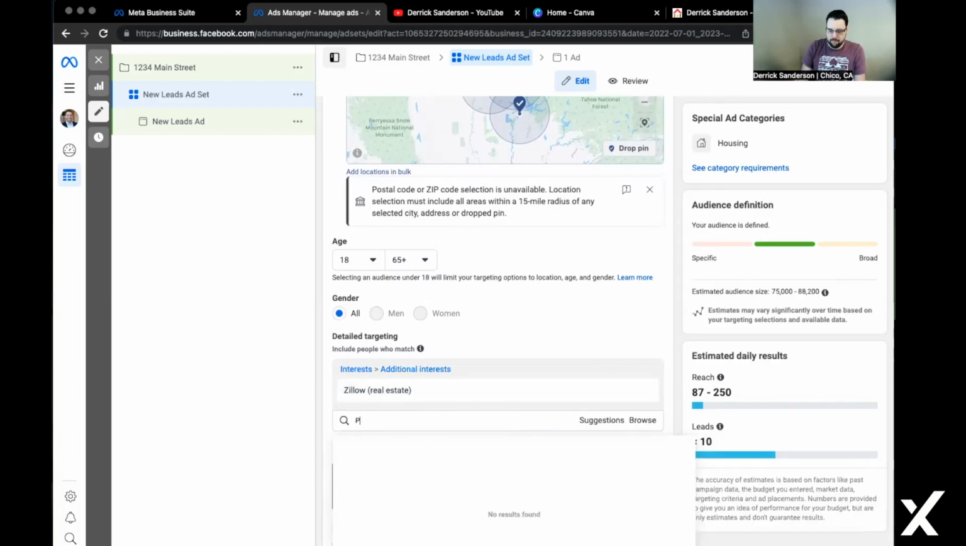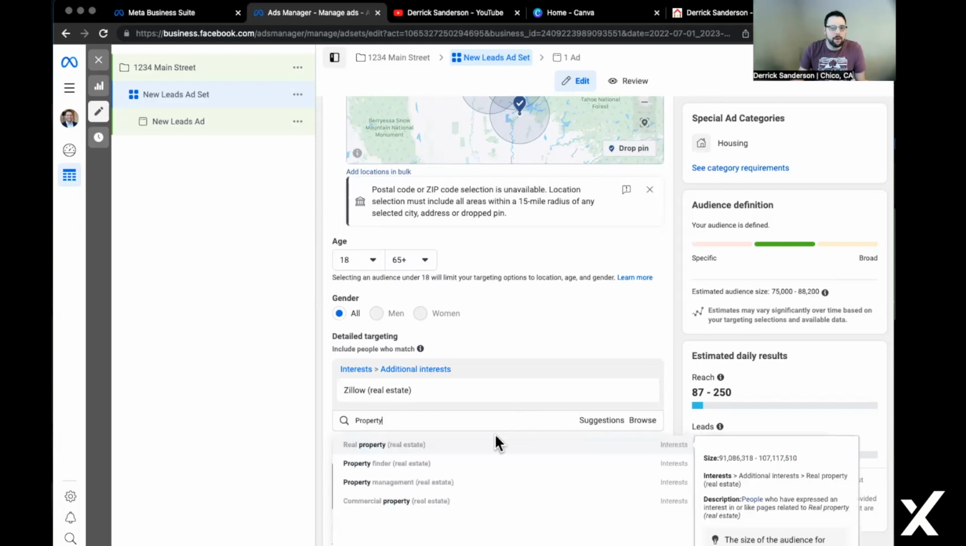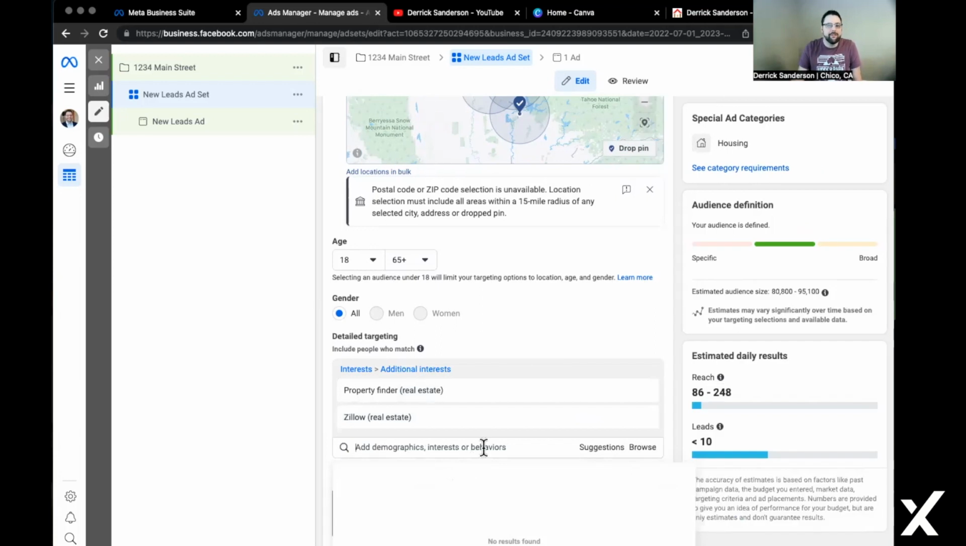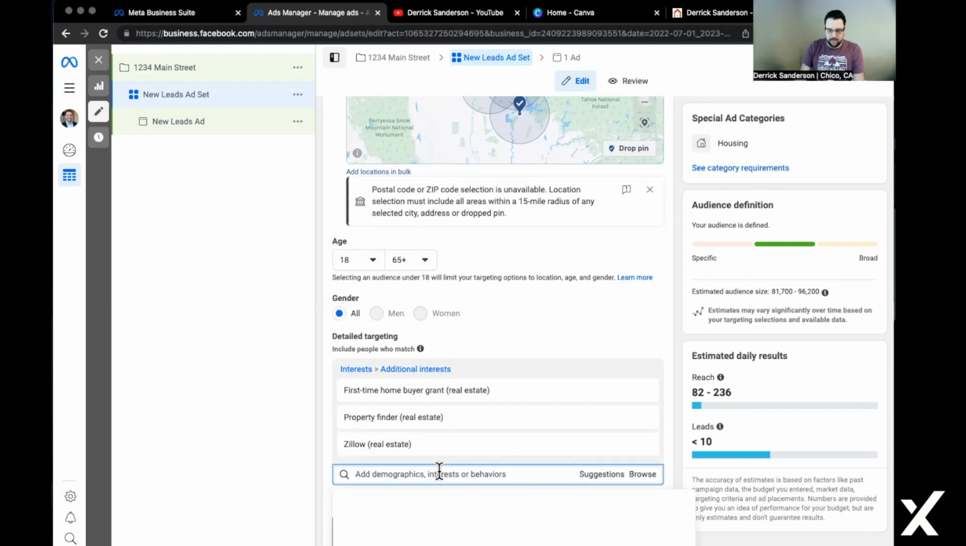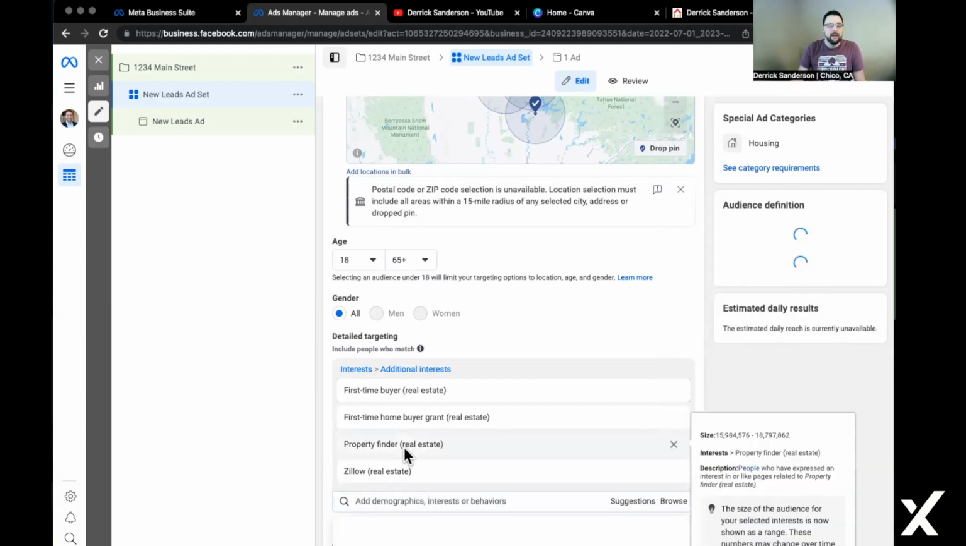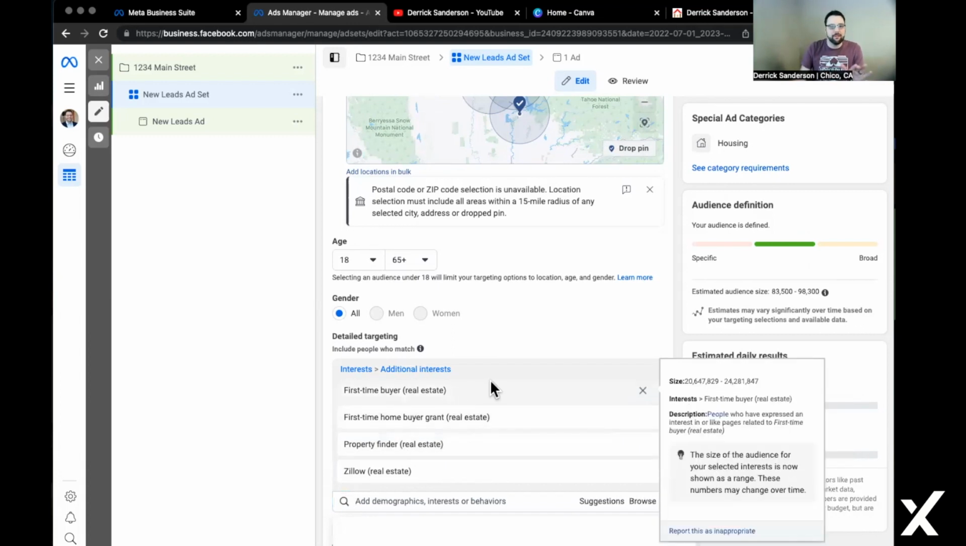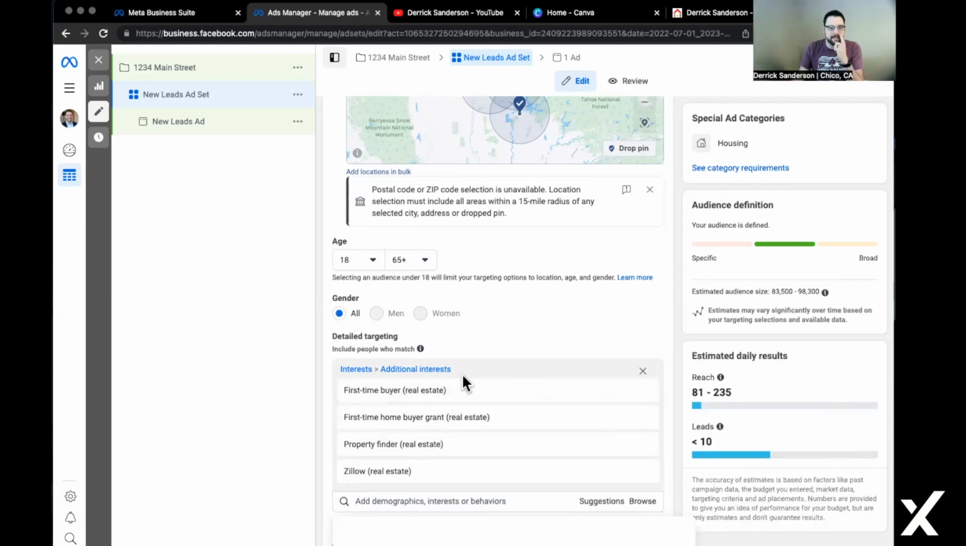And then Property Finder. So you type in property, it'll pop up right here, Property Finder. If it is a home that would be a good first-time home buyer, there's actually a first-time home buyer grant. And then if you type in first-time, there's also first-time buyer. So if anybody on Facebook meets all these requirements, your ad will show up in front of them.